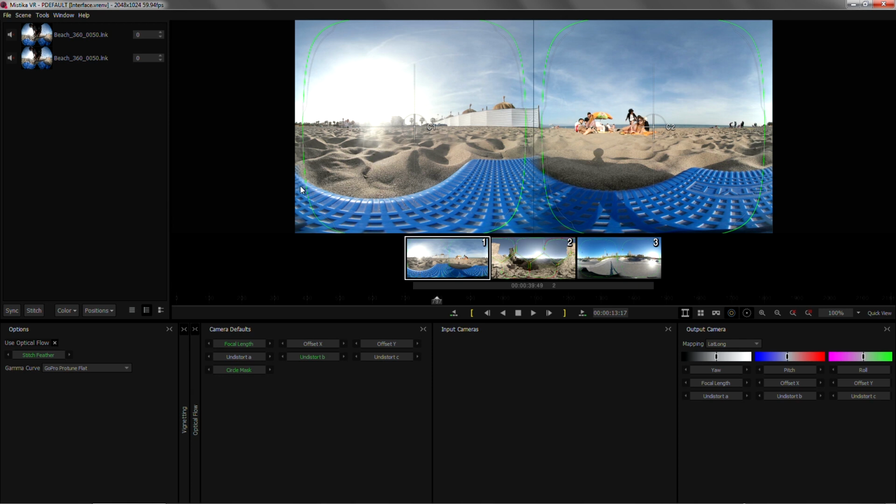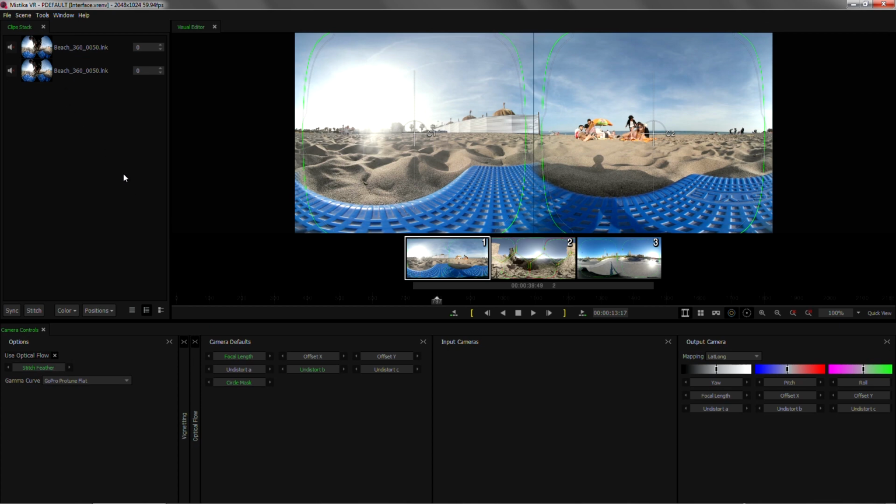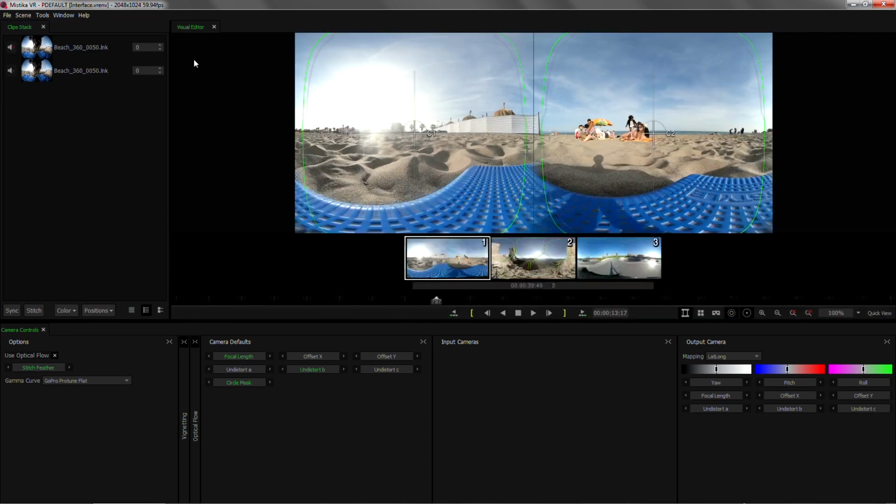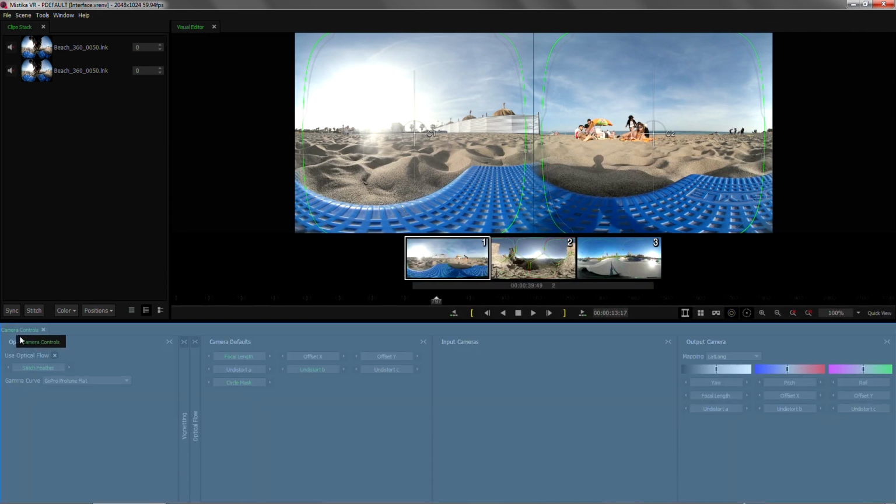The interface consists of three different panels. We can see that more clearly if we go to Window and untick the Auto Hide tabs. In here we see we have the Clips tag, the Visual Editor and the Camera Controls.